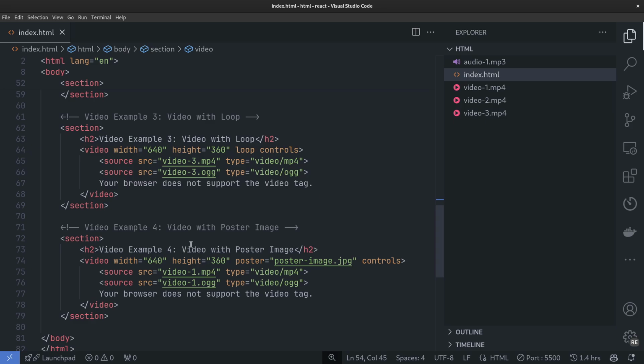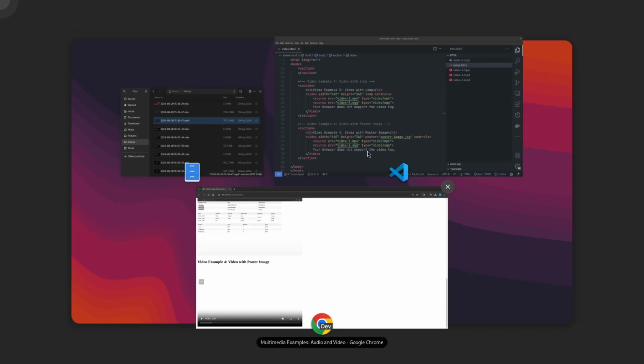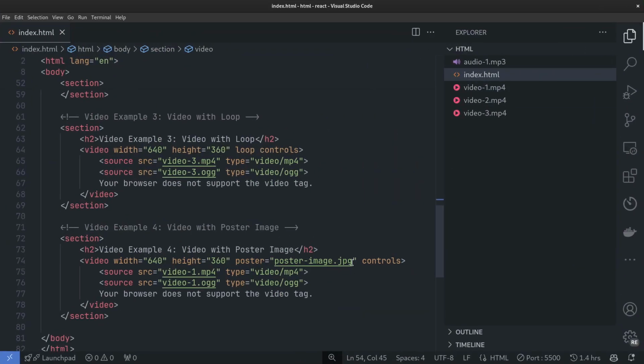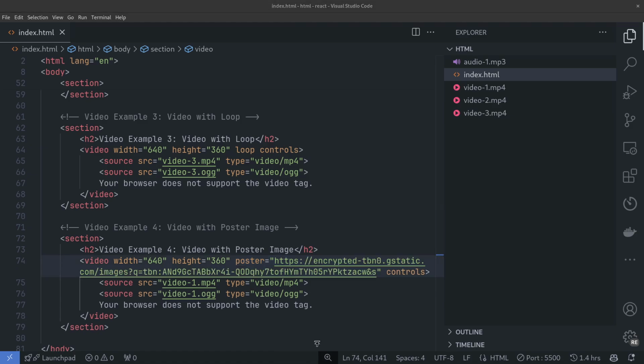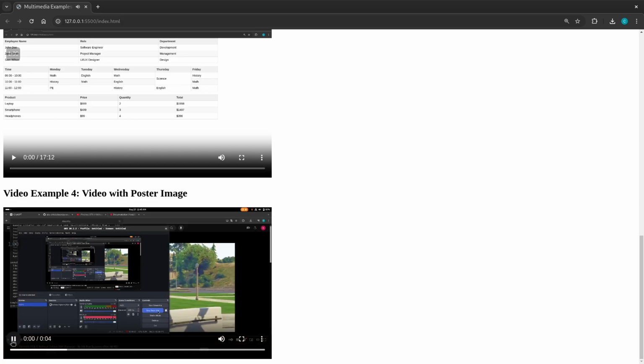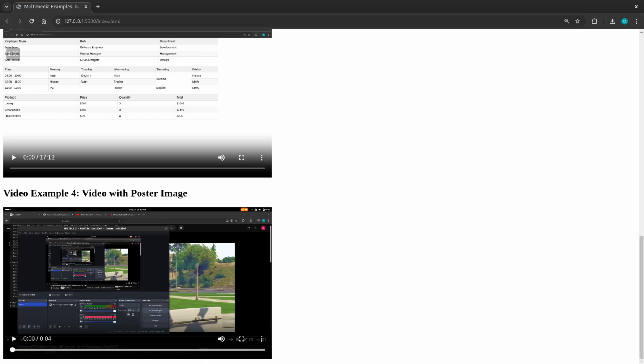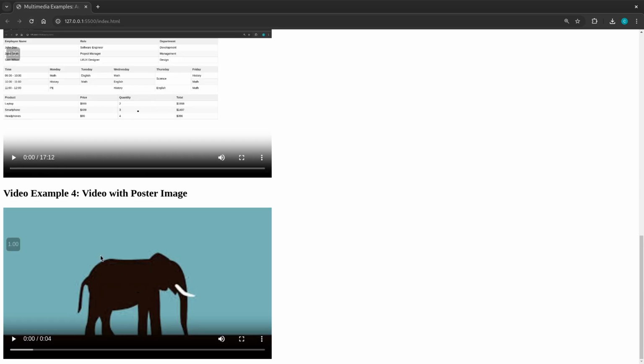And the last one is using a video with a poster image, something similar to a YouTube thumbnail. I don't have an image right there, so give me a second, I'll look for an image. Just a reminder that you can also use a URL, it's not just a physical image on your computer. So I just looked for a random image, and as you can see, the poster of the video is this. But once I start the video, it's something so noisy, and as you can see, it's different. There is no elephant in the video content because it's just the poster.